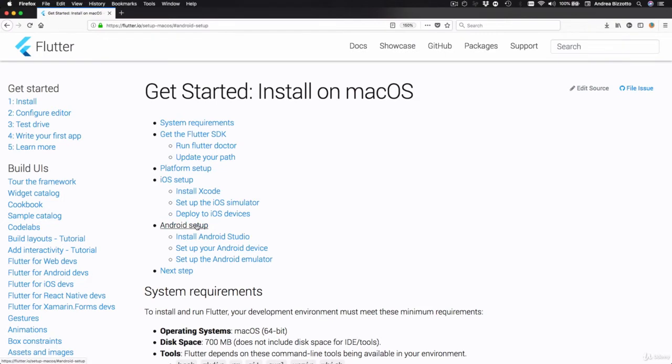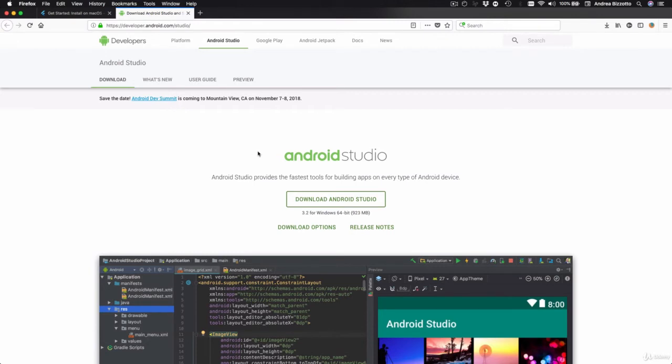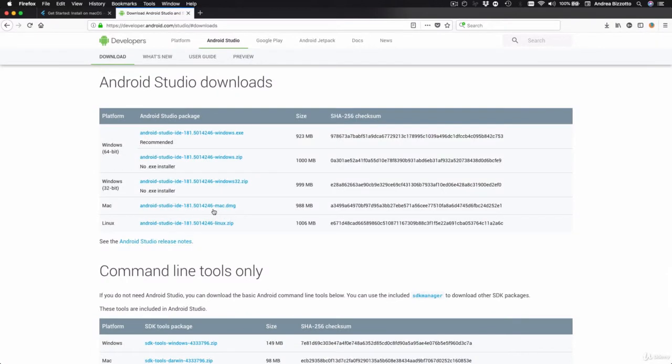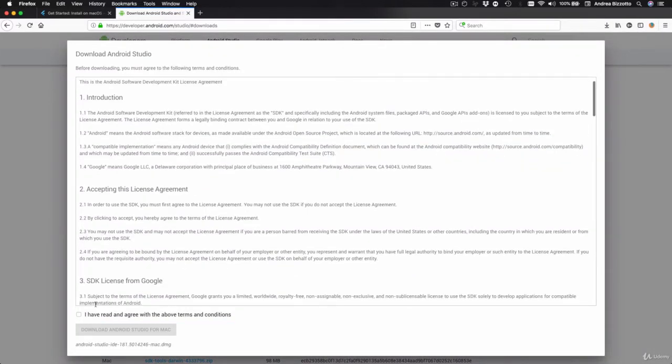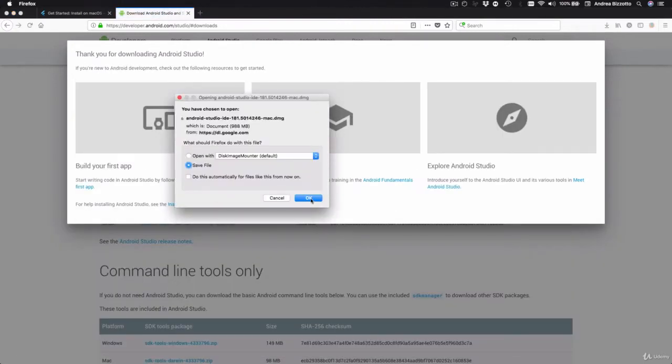So if we go back to our setup for macOS page, we can see a section here with Android setup. So we're going to go there, and here we can find a link to go and download Android Studio. So we're going to do that, open it in a new page, and in here we can download Android Studio. Now, for some reason, it's suggesting here for me to download the Windows version, which is not the one I want. So I'm going to tap on download option, and here we can find the macOS version. So I'm going to start the download for this, agree to the license agreement, and this will start the download.